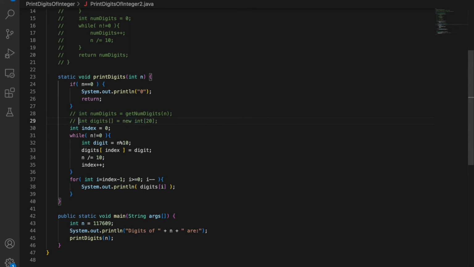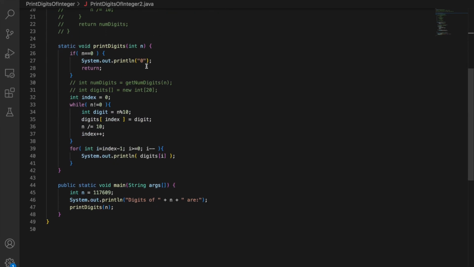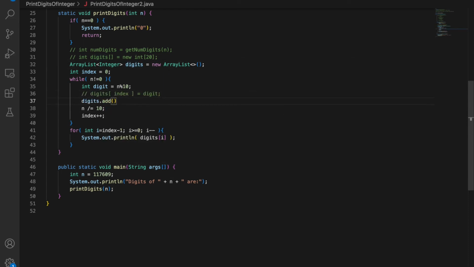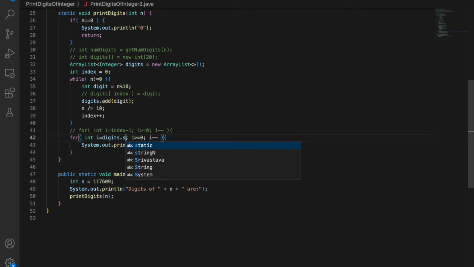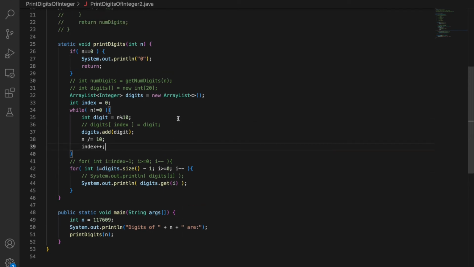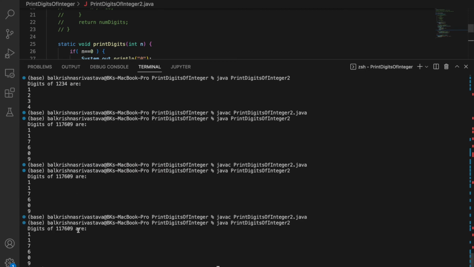The other optimization is I don't need this digits array. So I can import java.util.ArrayList, and I can use an ArrayList to store the digits. Instead of doing this, I simply do digits.add(digit). Instead of this, I have digits.size() minus 1. And instead of this, digits.get(i). Alright. So compile and run, again the same output.